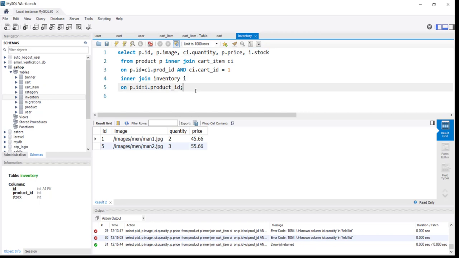So now let's execute this one more time. So now we have got again two products, ID 1 and 5, images, quantity, price. This price is for the single unit of this particular product. This is not the price for two units of this product or three units of this product. But the stock availability is 56 for product 1 and 18 for product 5.